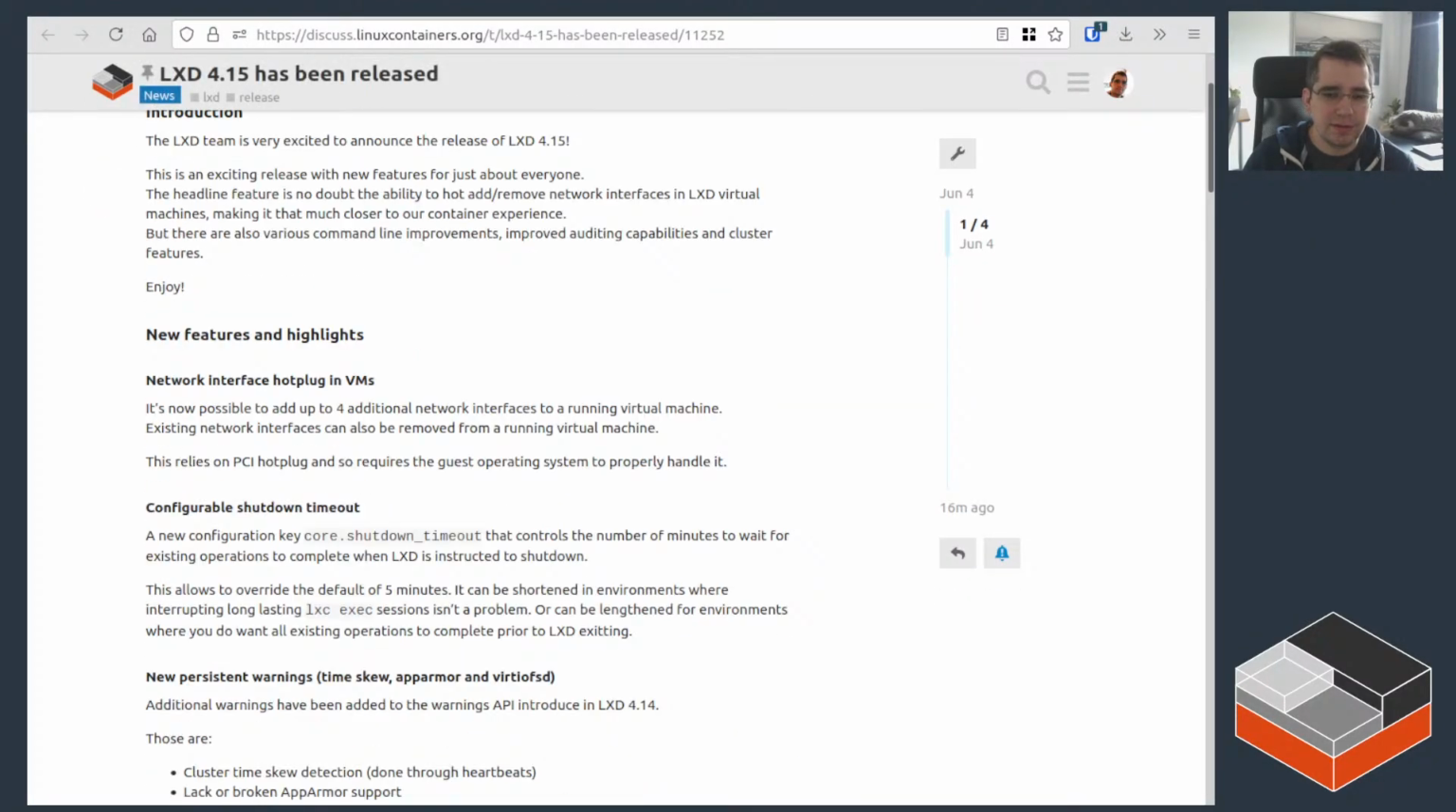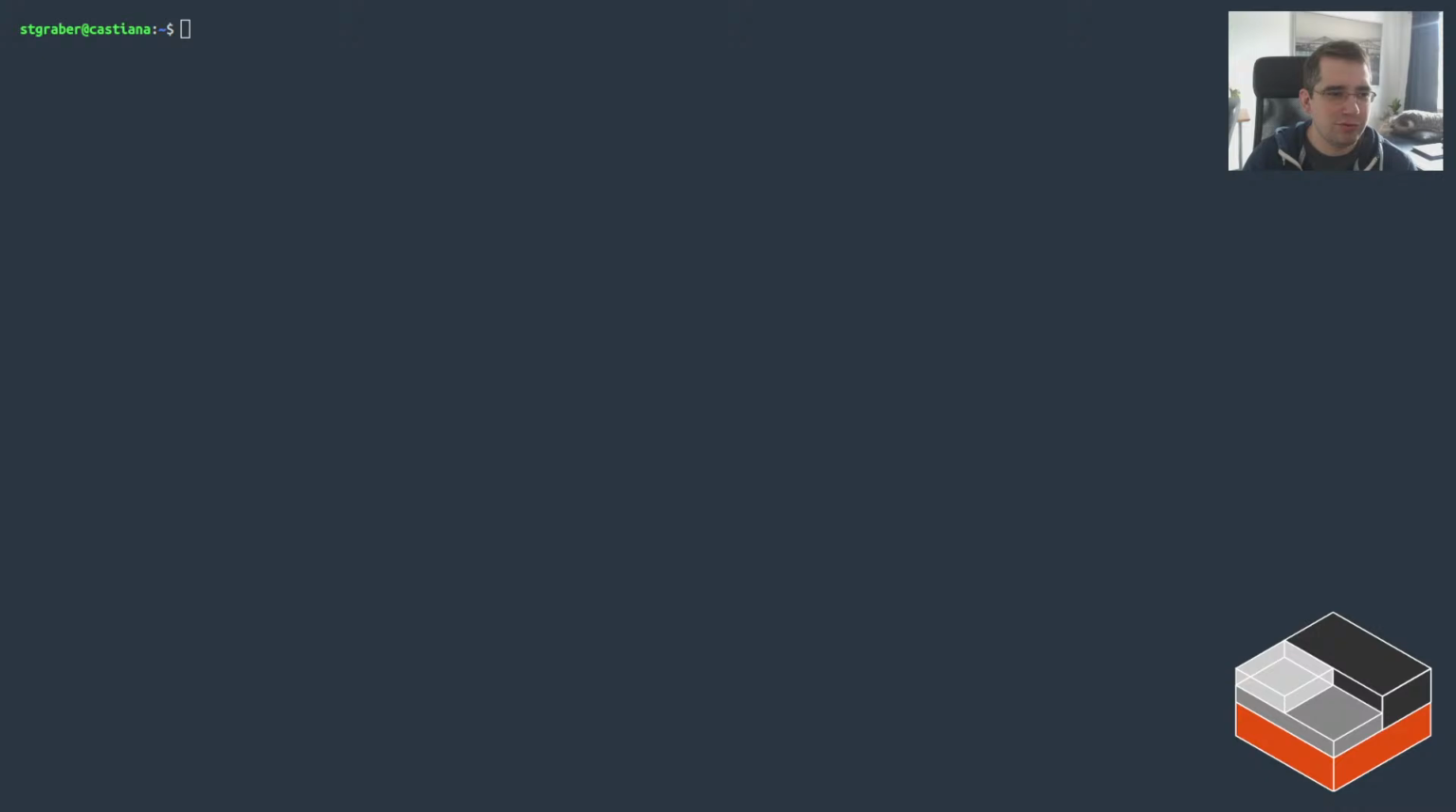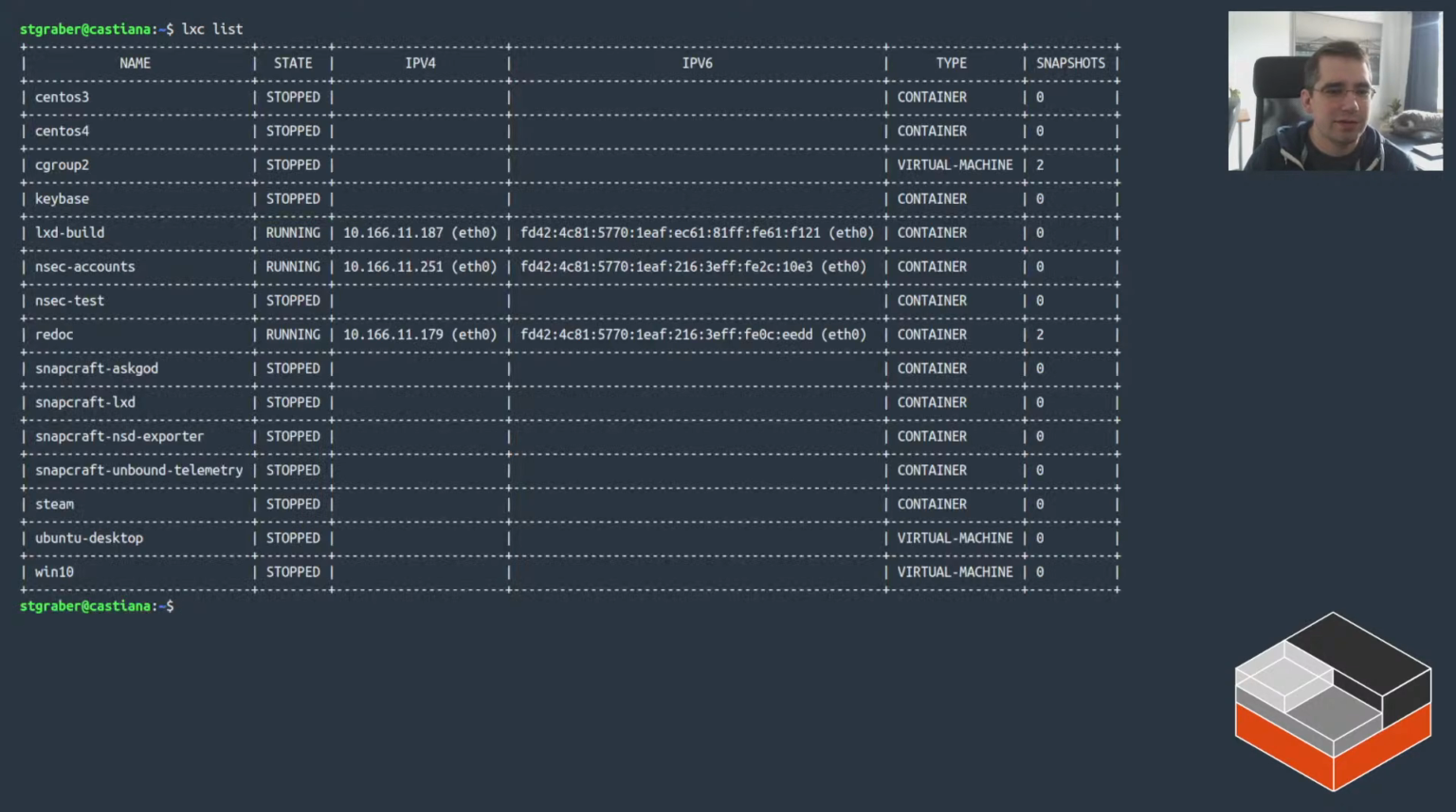Now I'm going to go through some of those and do some demos. The first one I've not actually tried yet. I think I tried all of the others, but this one I haven't yet. That's the network hot plug feature. So wish me luck because I've not actually seen it work yet.